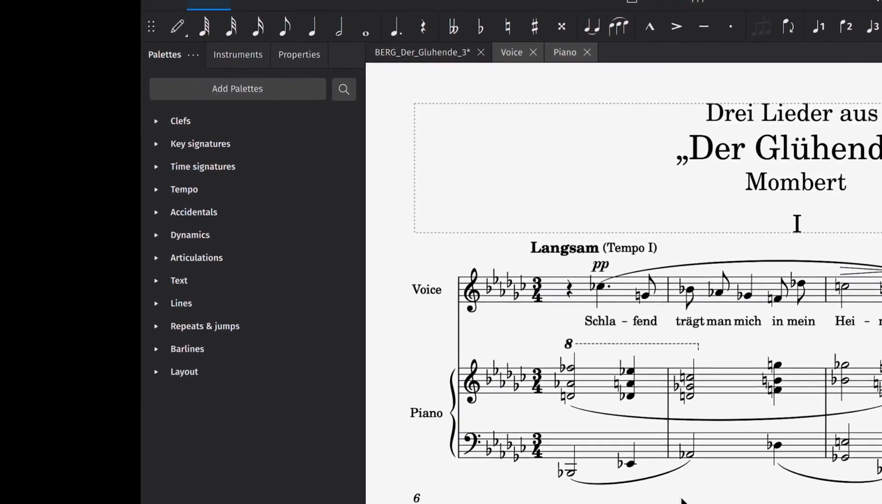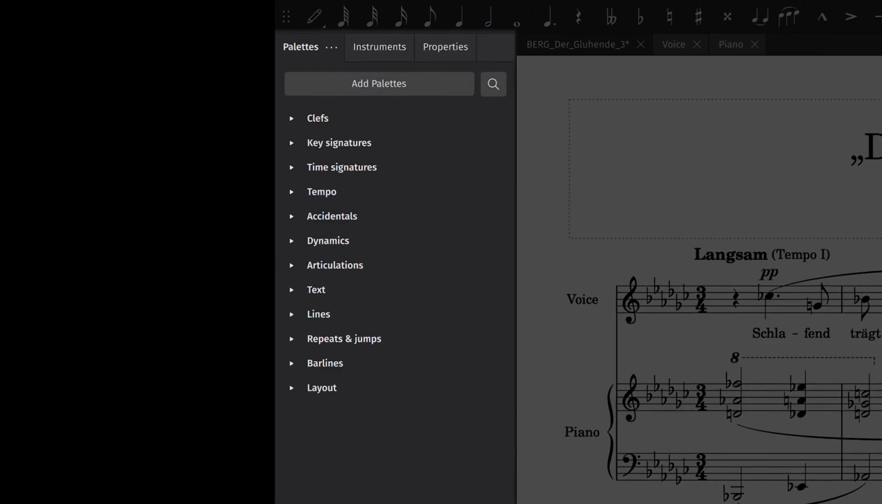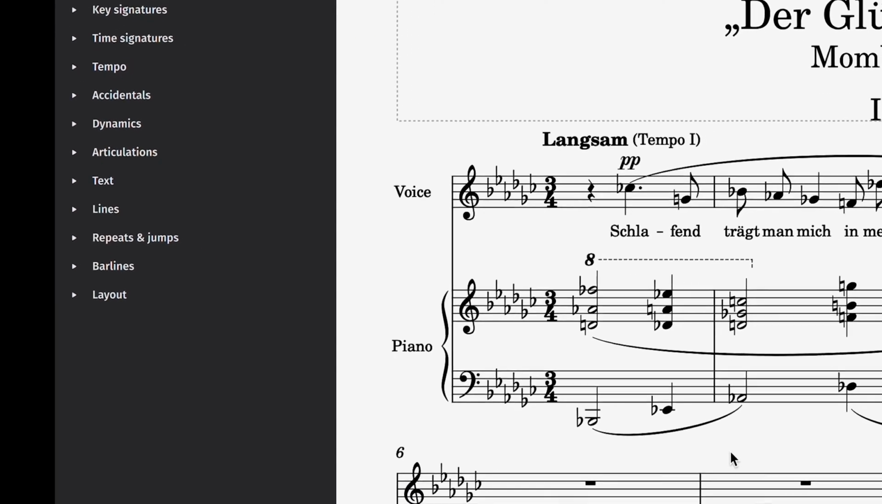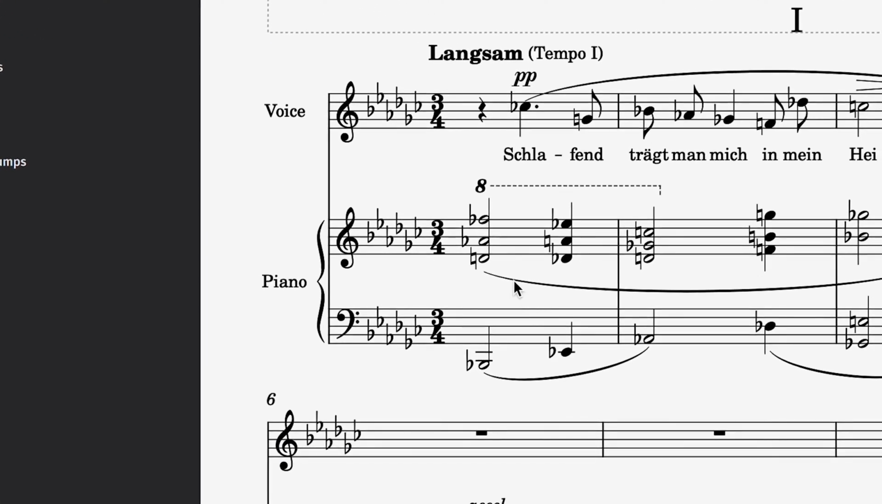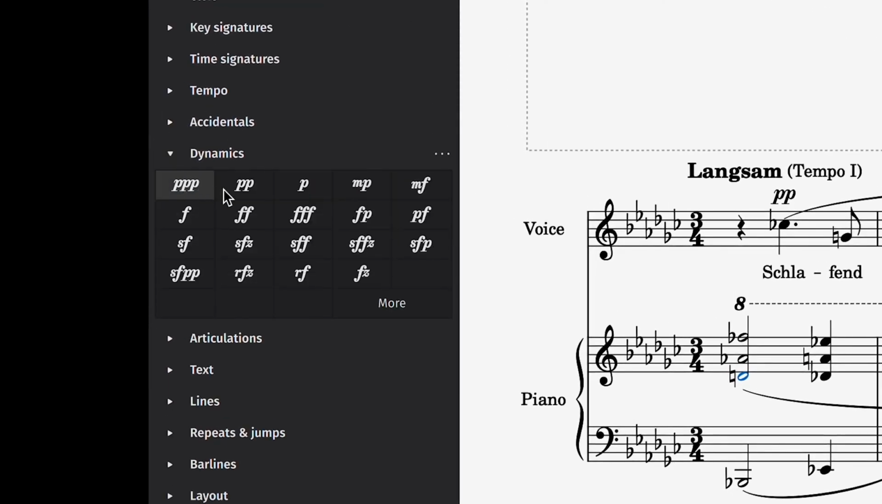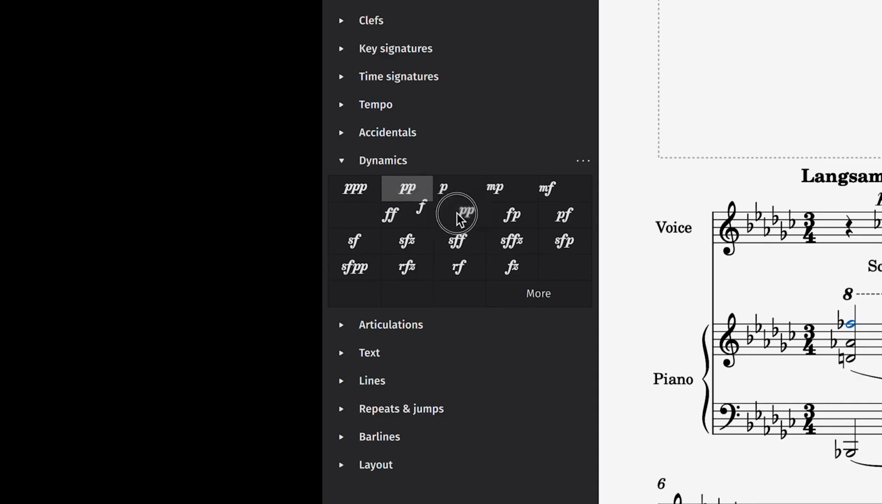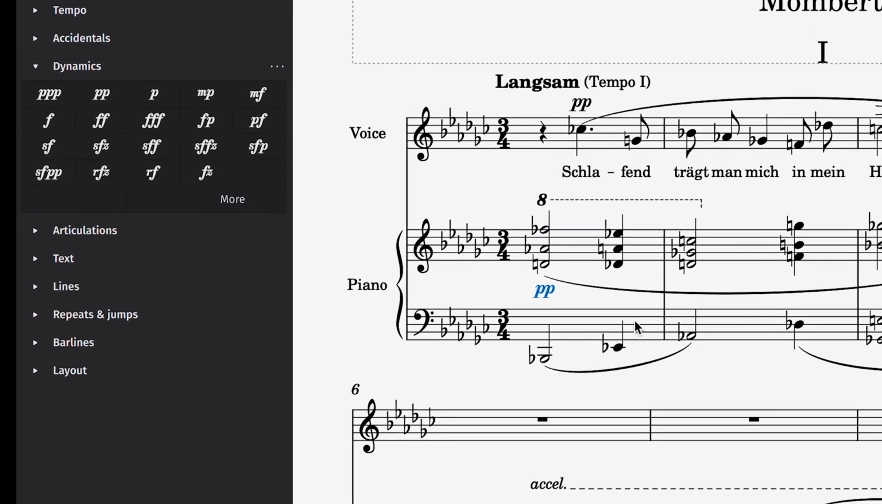The next most important interface in MuseScore is the Palettes panel. This is where you can find any type of element that you would like to add to your score. For example, if you wanted to add a dynamic, the best way to do this would be to select the note where you'd like it to be placed, then click on the dynamic to see it appear on your score. Alternatively, you can drag it directly from the Palettes menu onto the score.